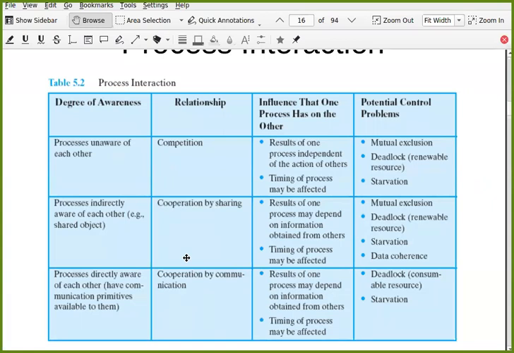Multiple processes may not directly know each other, but they know that there can be another process which is using the same resource. So they cooperate and share the resource in a better way. Sometimes the results of one process may depend on information obtained from others. Let's say there is one process which is inserting data and another process which is consuming that data. The consuming process is waiting for the other process to provide some data first. So that is one possibility of sharing.